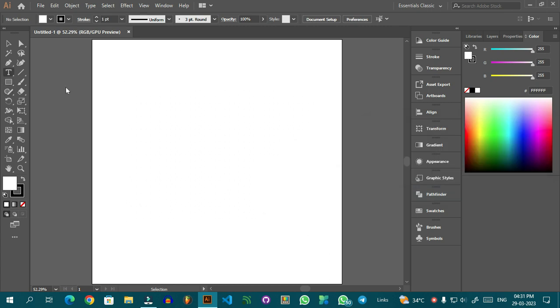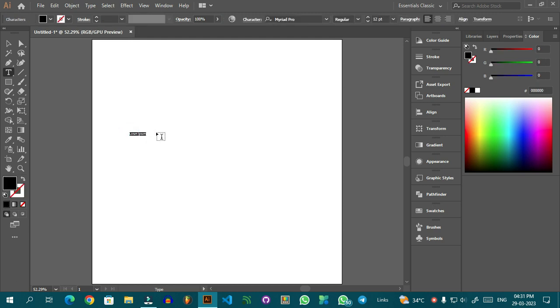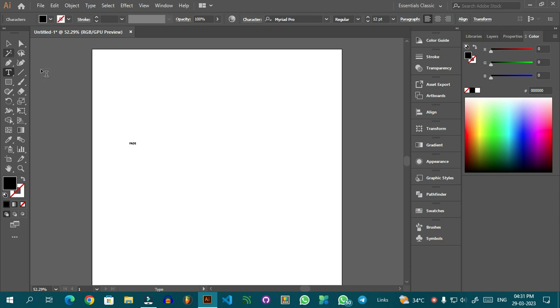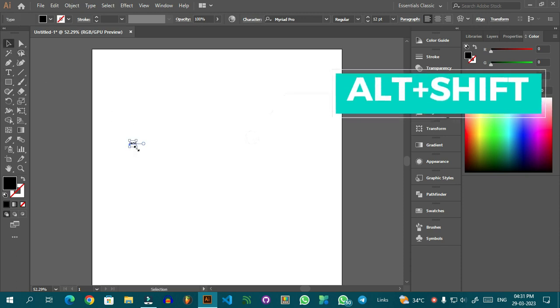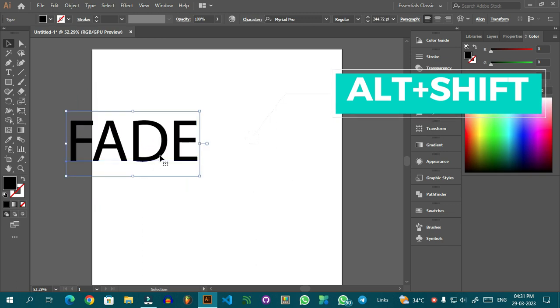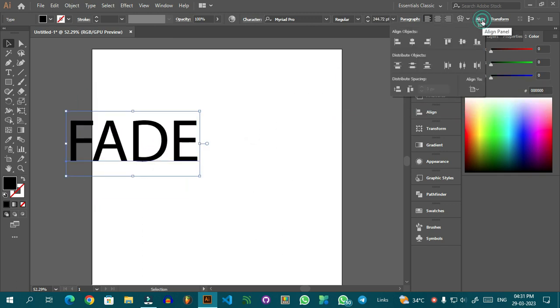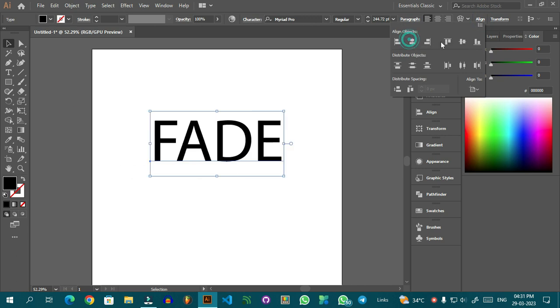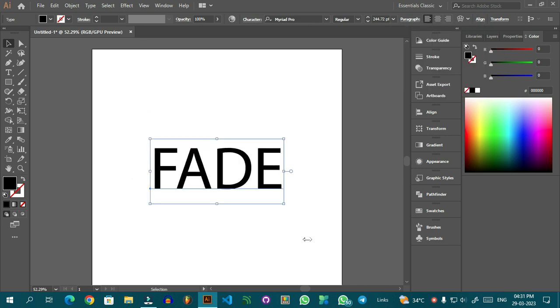Now click on the Text tool from the toolbar, and write a word as per your choice. Here I am writing fade. Now hold Alt plus Shift for vertical and horizontal increment in perfect ratio. Now select the text, and on the top right corner, click on the Align option for vertical and horizontal alignment. The text is in the center.